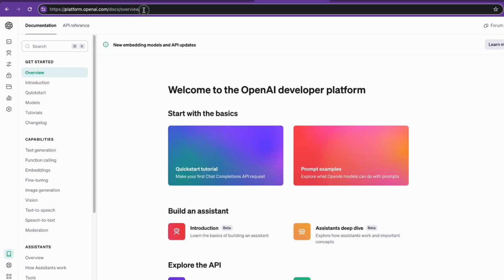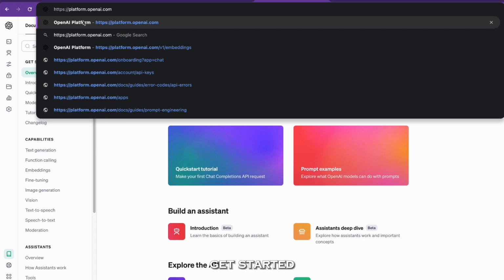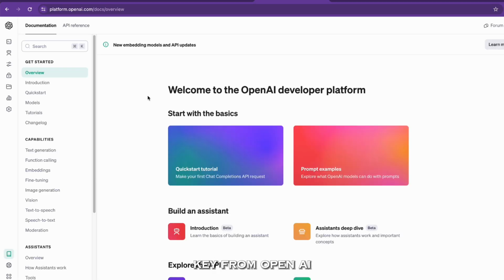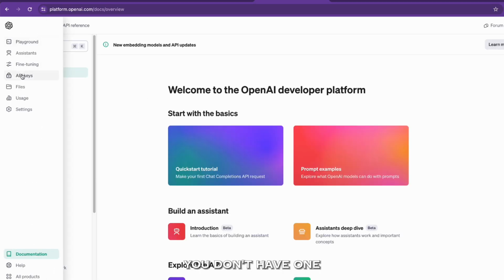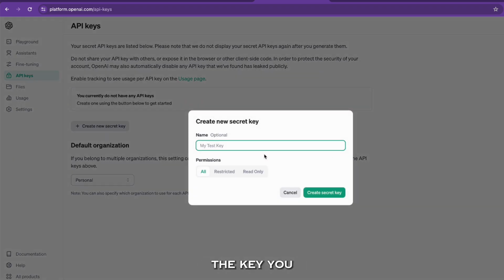Step number 1. Accessing OpenAI's Create Embedding API. To get started, ensure you have an API key from OpenAI. If you don't have one, visit the OpenAI platform to obtain your API key. Once you have the key, you are ready to access the Create Embedding API.